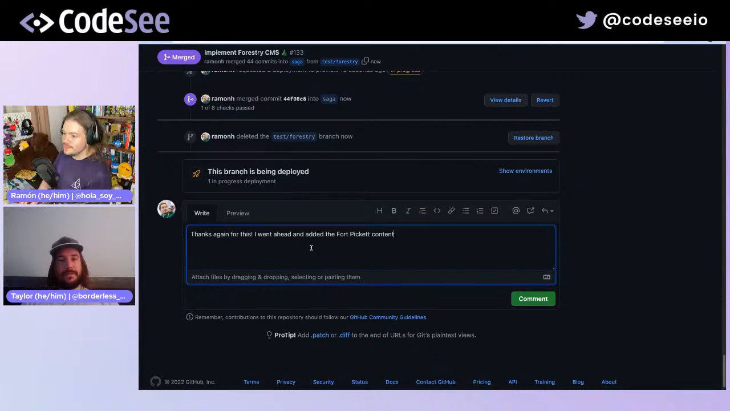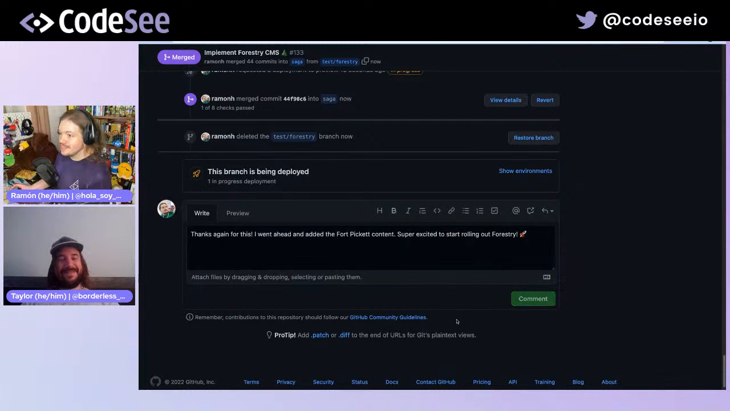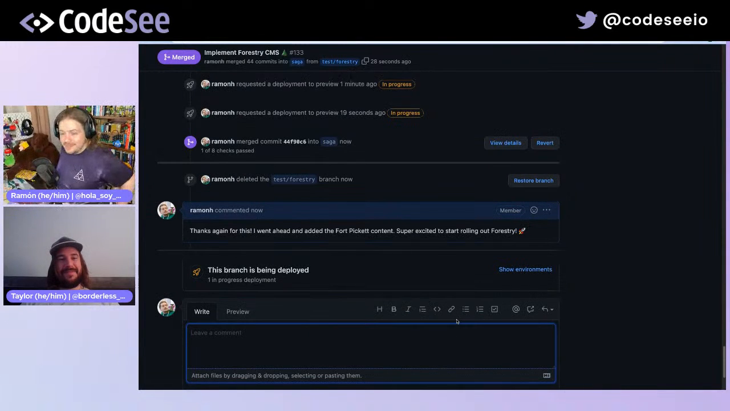Super excited to start rolling out Forestry. Yeah. And a rocket emoji. There we go. Good. Did it. Cool. Well, this is exciting.